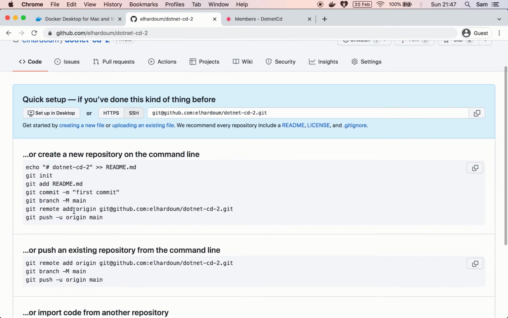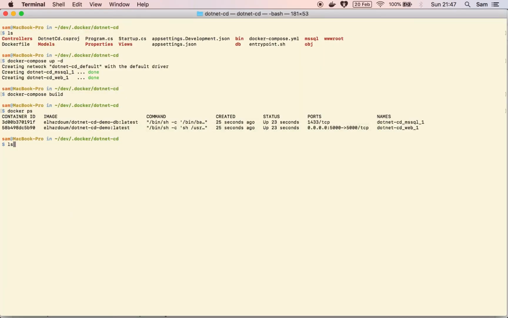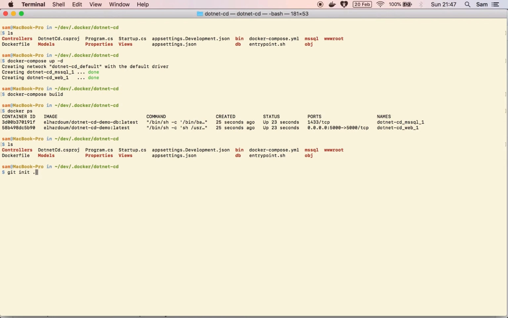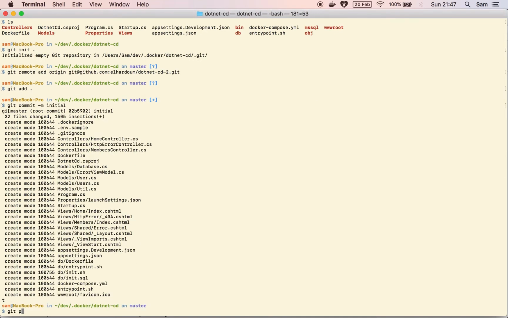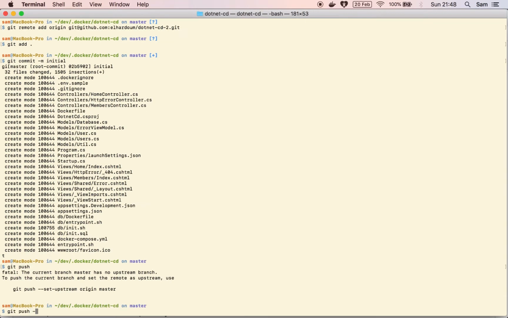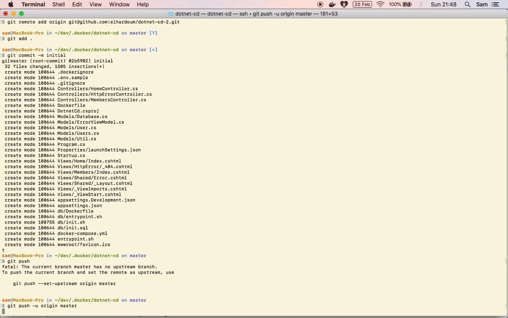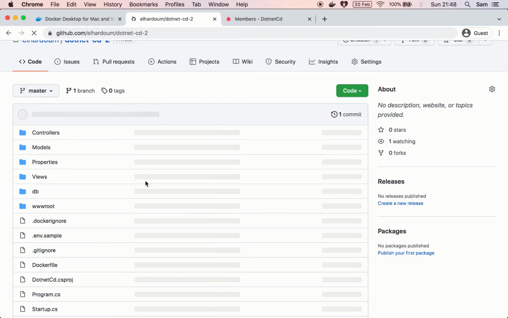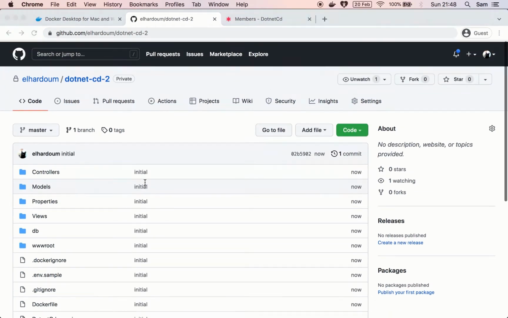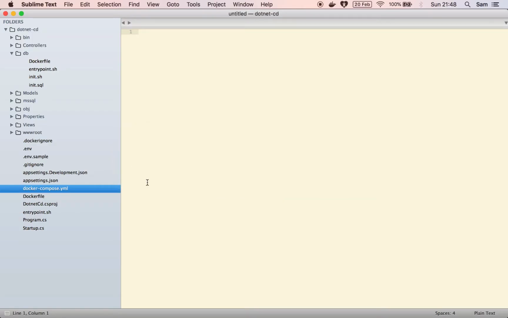And you go back to your folder and do git init, initializing it as an empty repository, and then just map that origin and git add everything, commit initial, and then git push. You have to set the upstream. Okay, so we've got that pushed to the central repository there.